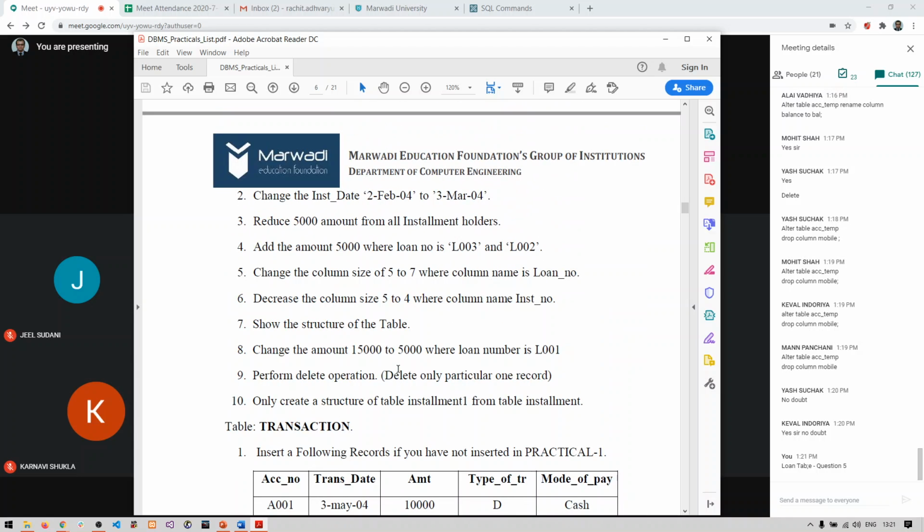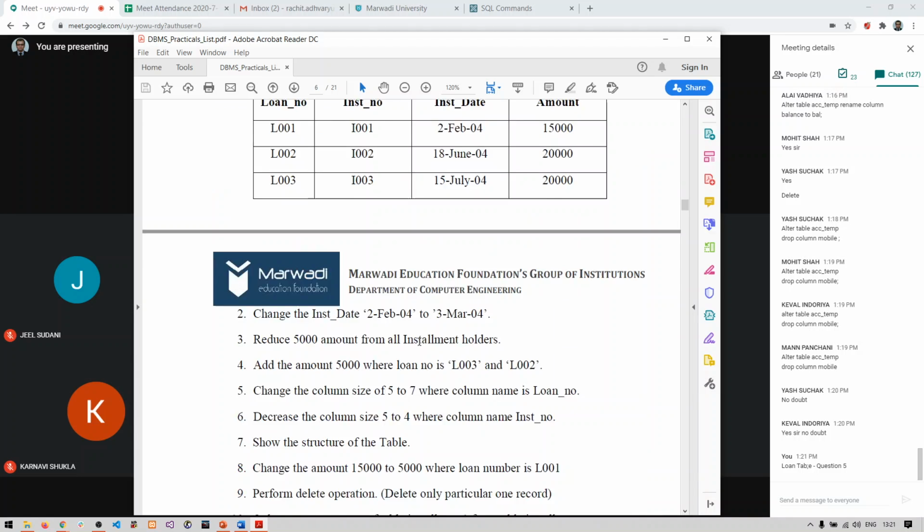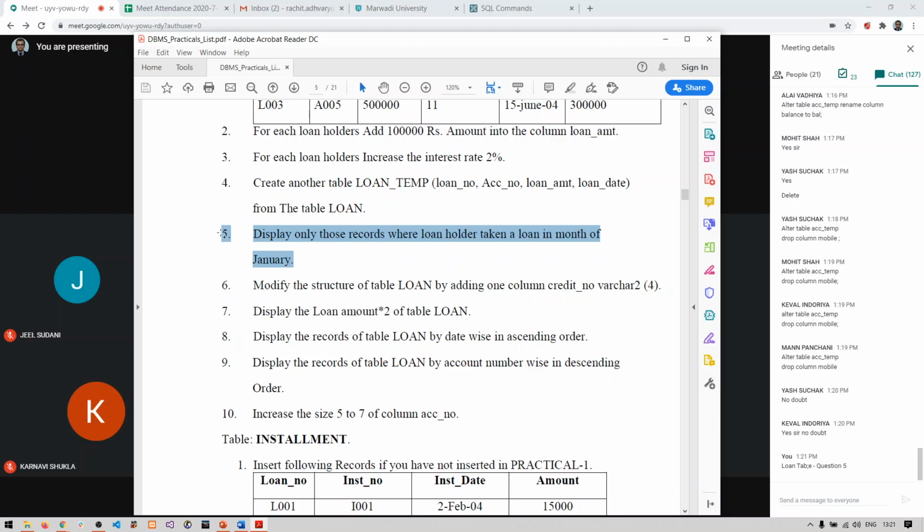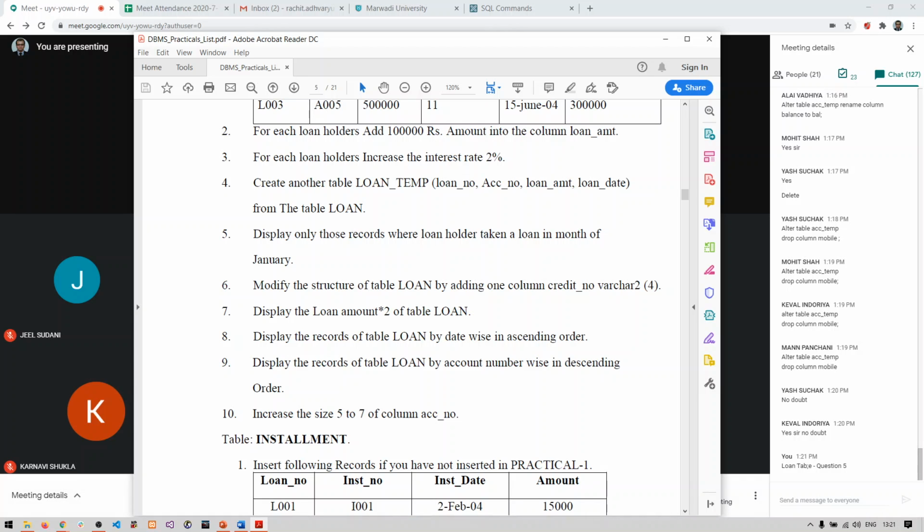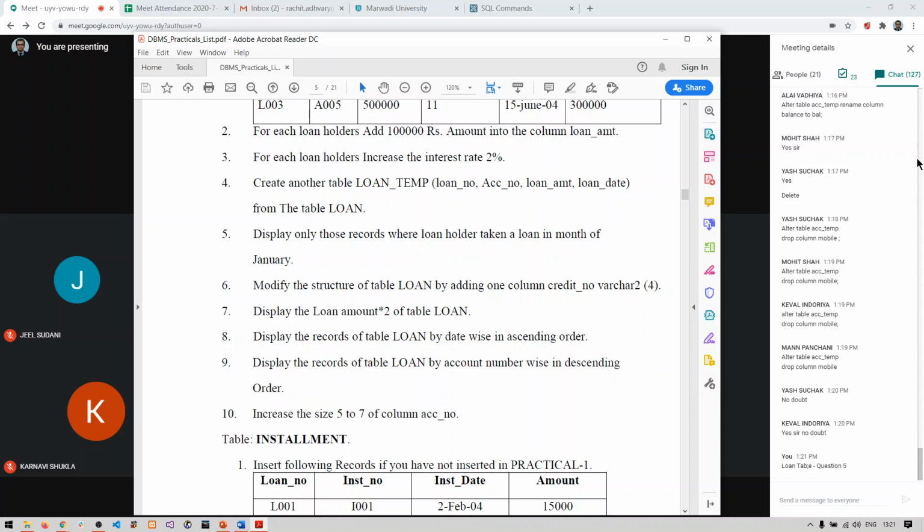Right, there is only one query you won't be able to perform right now, which is loan table query number 5. You will skip it, remove it from the practical list, and complete the rest of the practical, because I will be creating the Google Classroom for practical number 2 very soon, and you will get the invitation for it. So you need to upload the documents there, and the students who are still remaining to upload practical 1 to Google Classroom, kindly submit it as soon as possible.